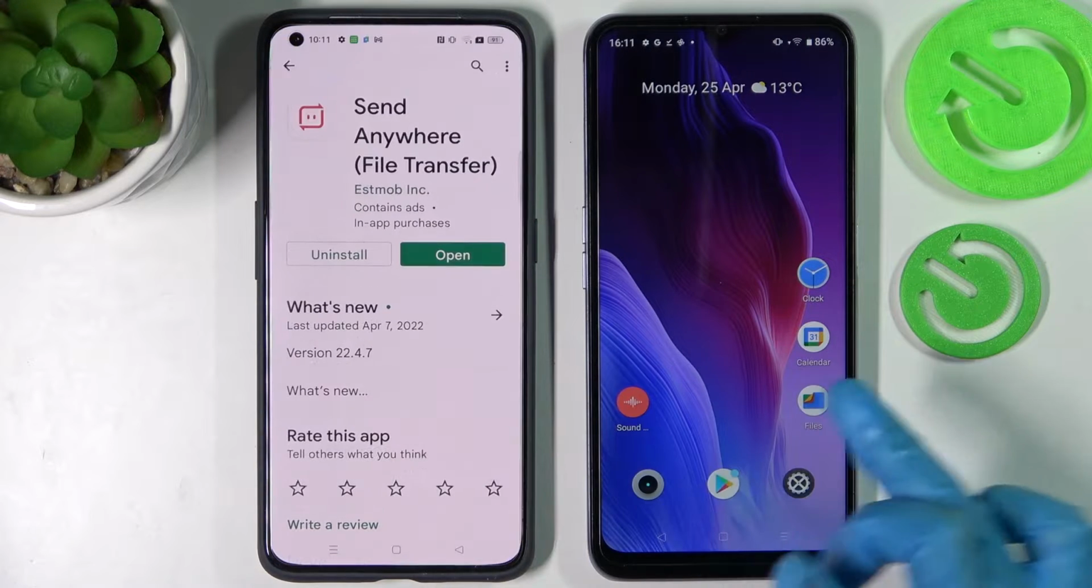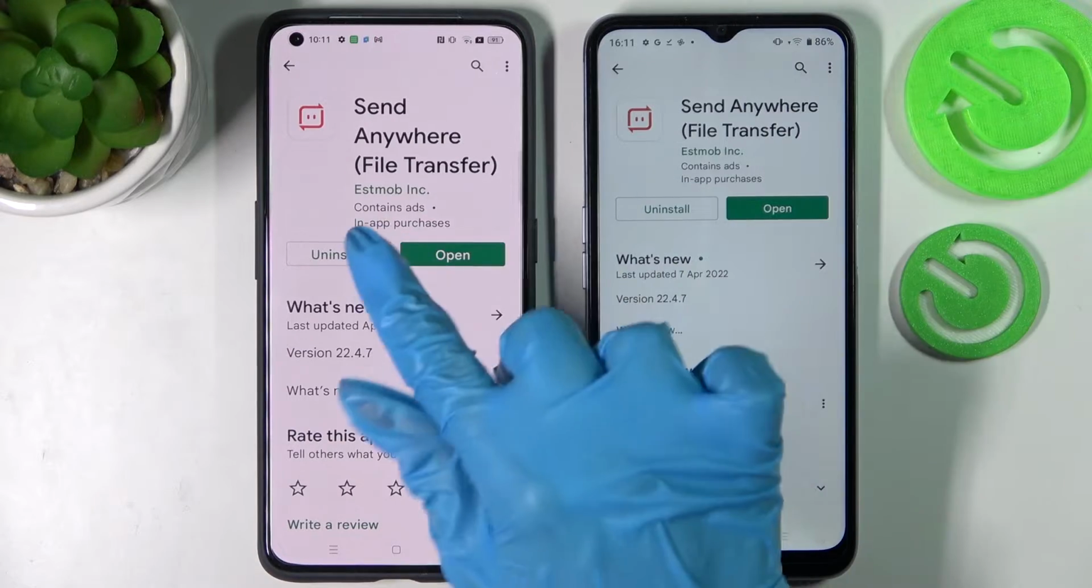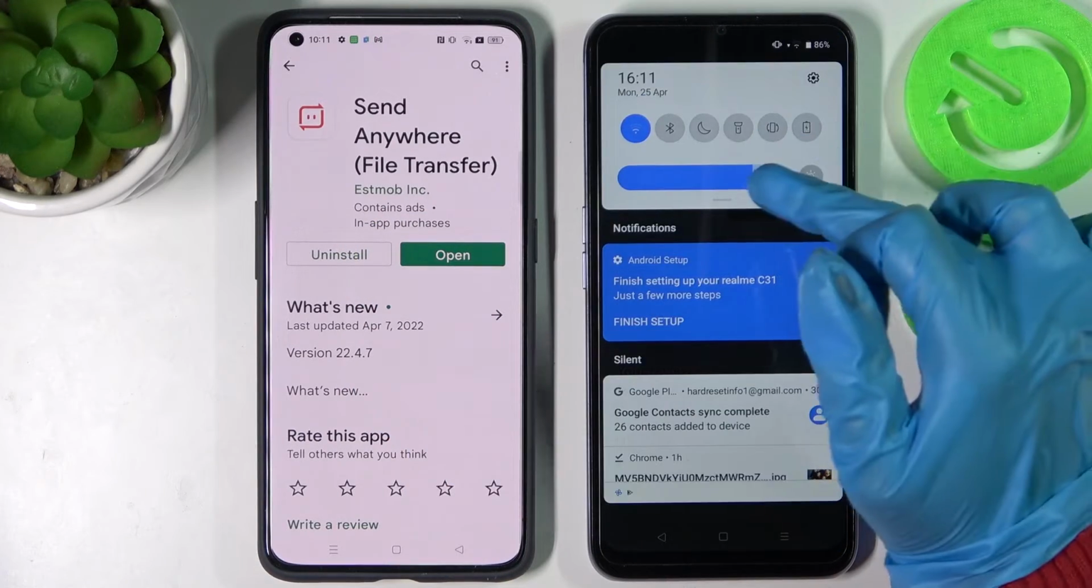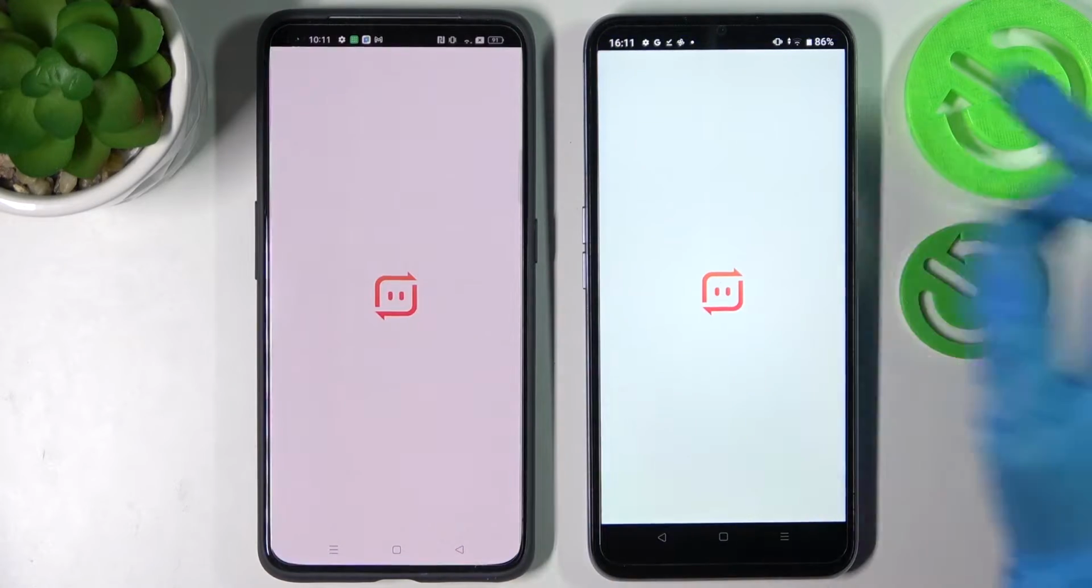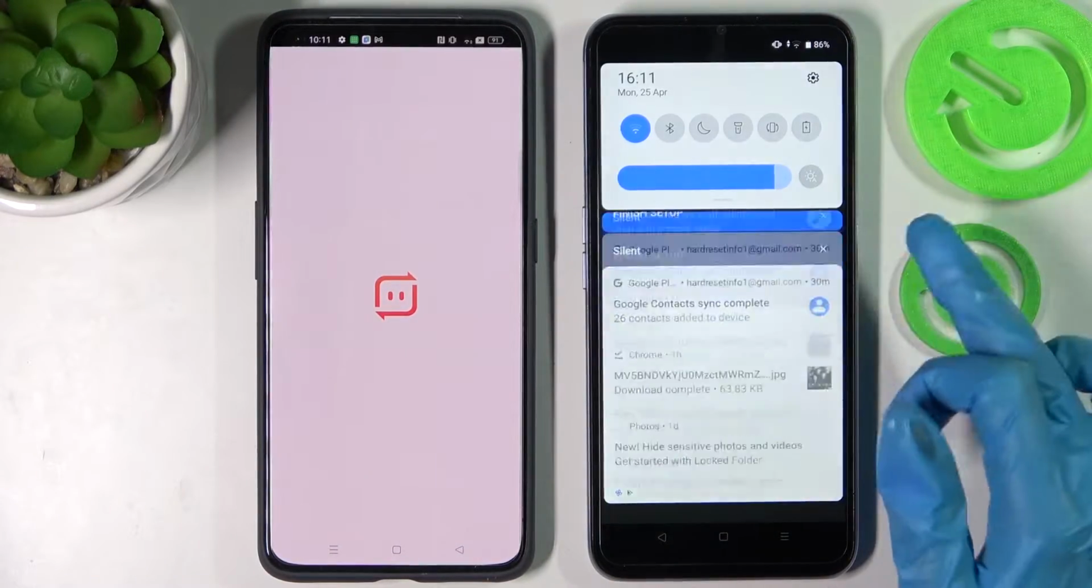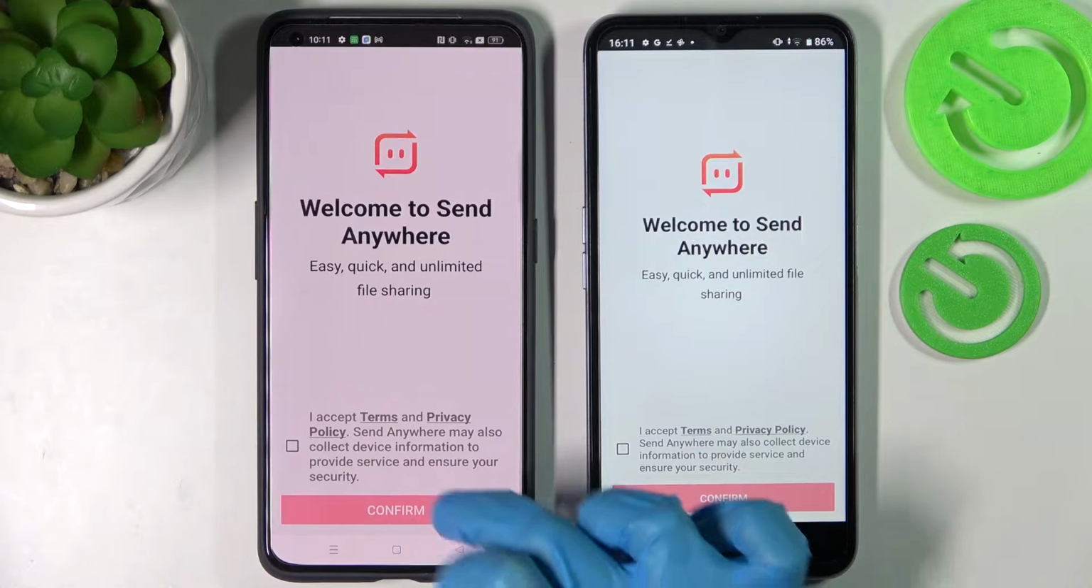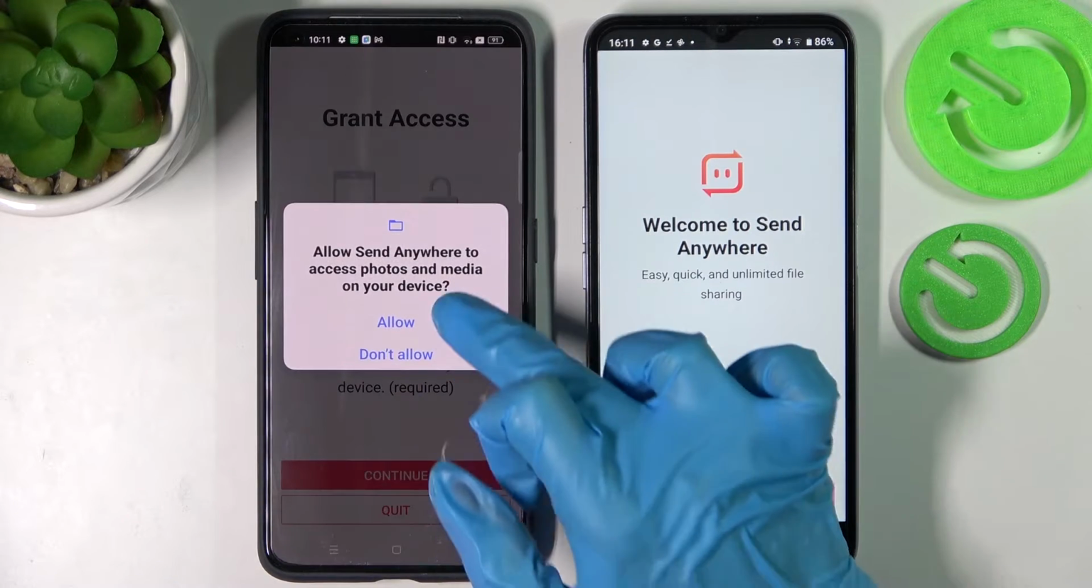First of all, you need to open Play Store on both devices and download a free app called Send Anywhere. I already did that over here because it was taking forever to download, so I can open it right away. Choose I accept, confirm, continue and allow.